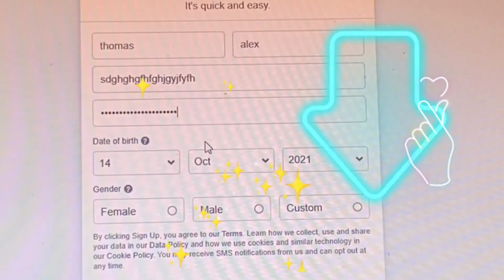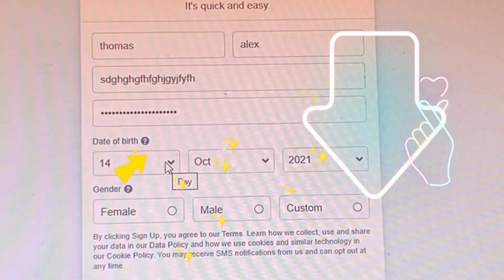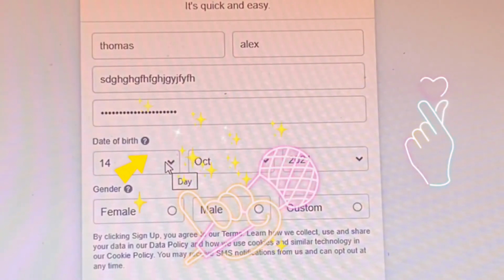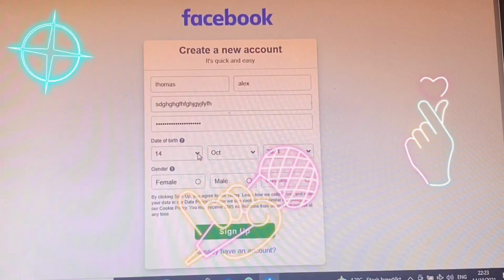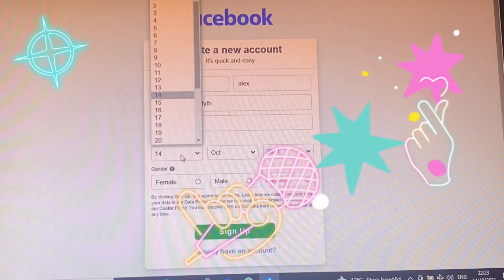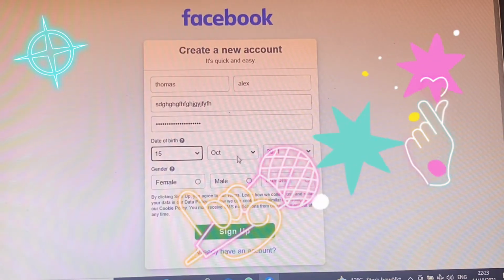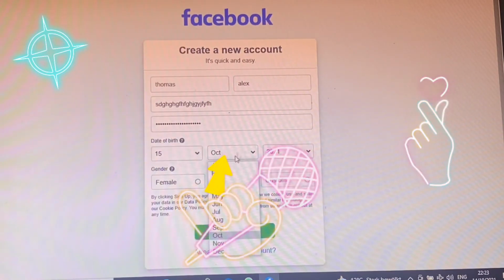Okay, so if you scroll downward, this is it. Here you need to input your date of birth. So first is the day on which you were born. You have from the 1st to the 30th, so you can choose a day within that. Okay, so I've chosen this day. And secondly, you have to go into the month in which you were born. You have 12 months in a year, so you have to choose one.